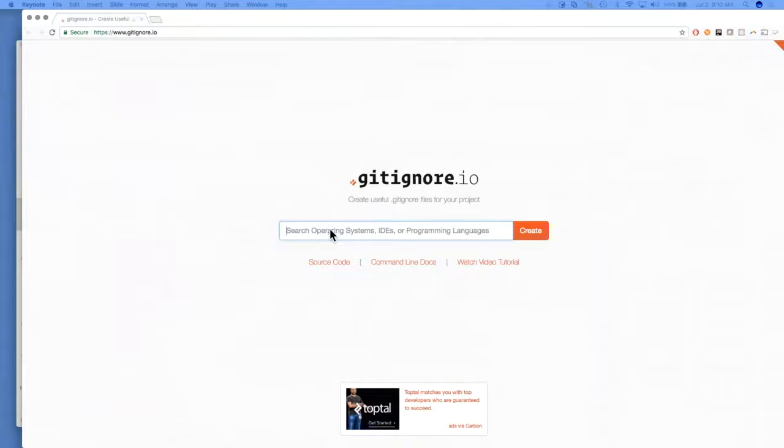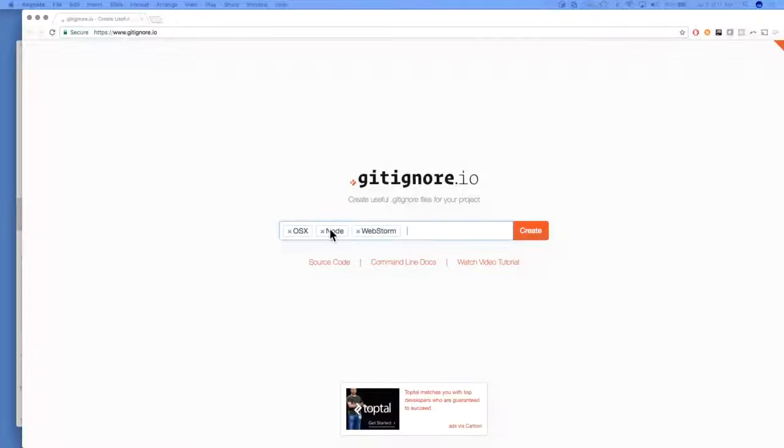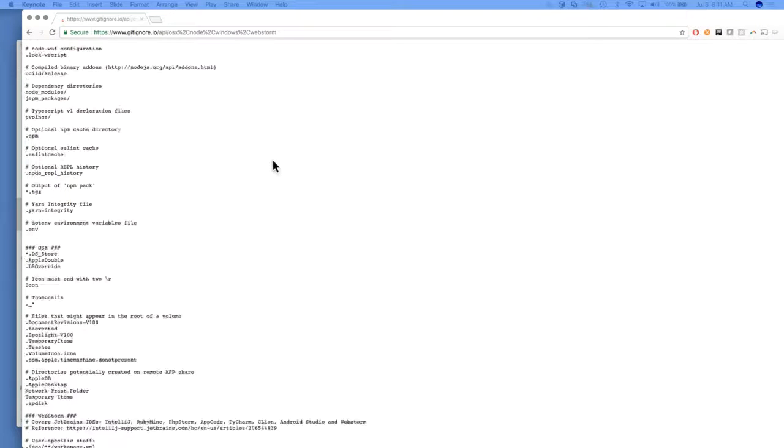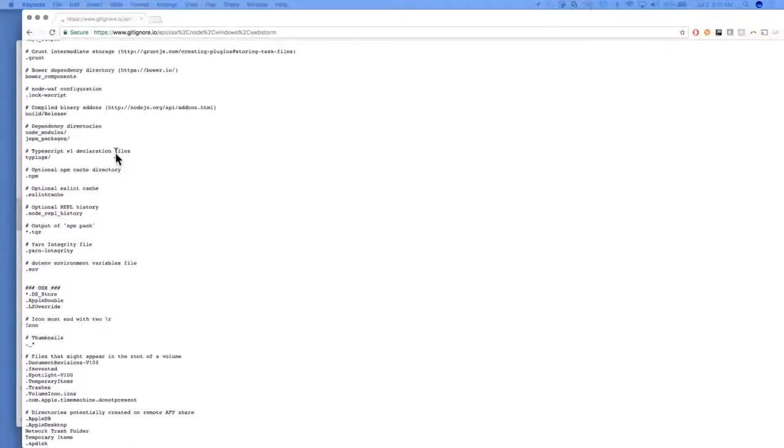So we've done this before, so I'm going to just show it again real quick. We're going to create a .gitignore file that has Node, WebStorm, and macOS, really OS X, OS 10 as Mac wants you to say, and Windows. And now we have a good .gitignore file we can use.